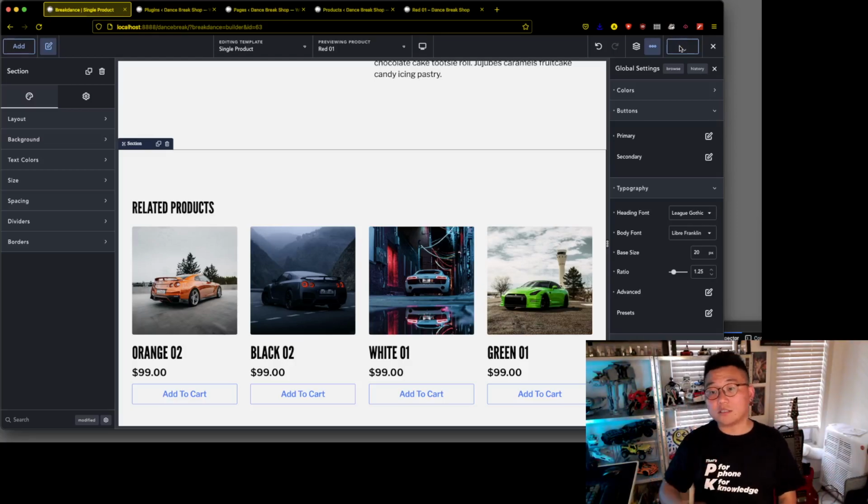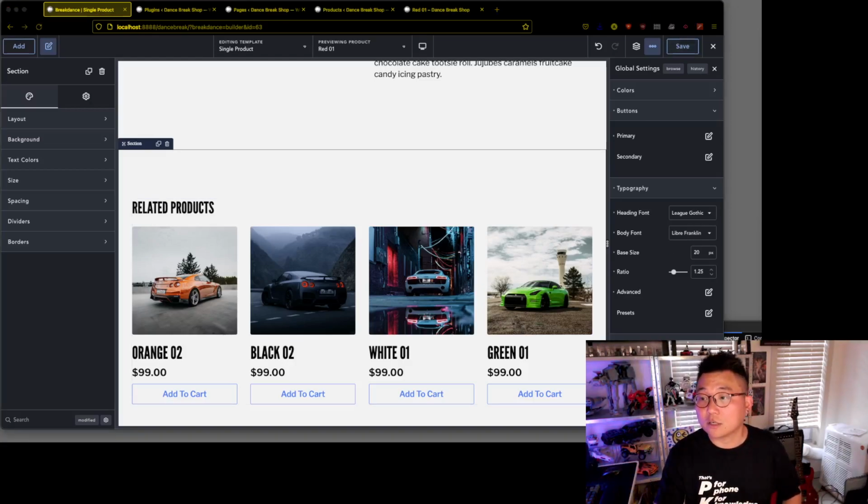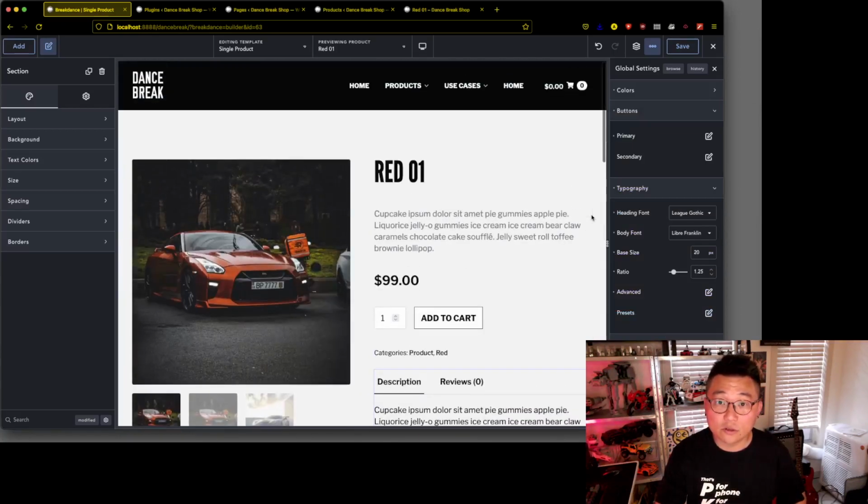So what we're gonna do now, what we are gonna do in the next video, we're gonna try to make these grids look like these grids and see if it's easy enough to do in the builder, and hopefully we'll be successful.